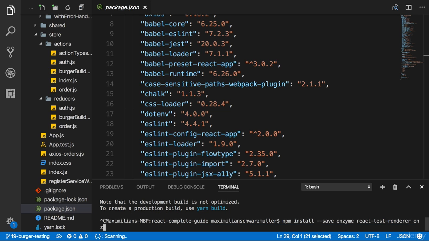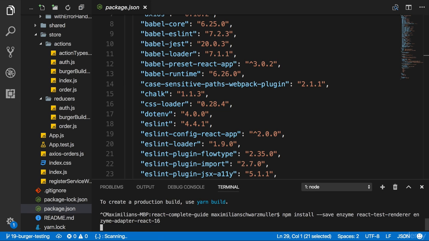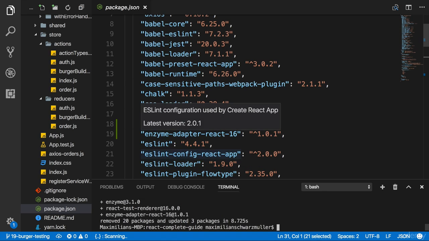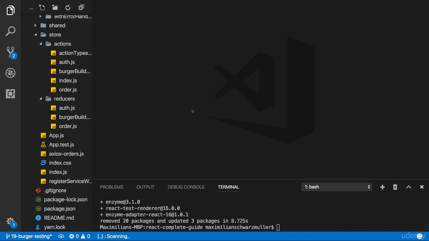So here, this is the Enzyme adapter-react-16 version for React 16. All these are now added to the package.json and of course installed in the node modules folder. And once this did finish, we are ready to move on and write our first test. So here it did finish. Now let's write a first test.